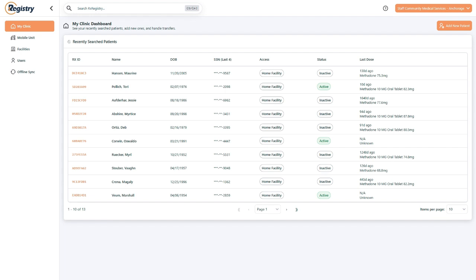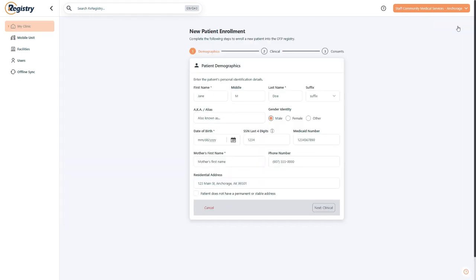So this is the landing page for RxRegistry. And as a staff member, I'm going to add a new patient. It's a quick 3-step process, and I'm going to fill out the required fields, which are configurable by state.